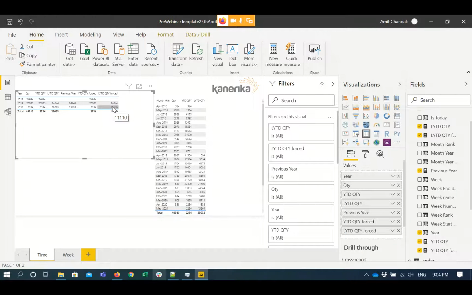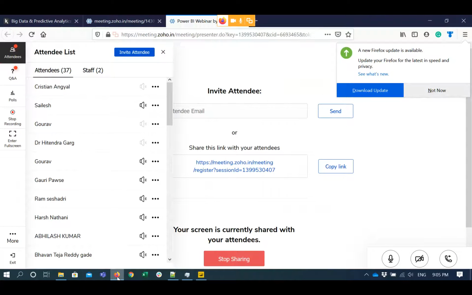So we have these powerful functions: TOTALYTD, DATESYTD. We can use those. For quarter, you have TOTALQTD, DATESQTD. For month, you have TOTALMTD and DATESMTD, so you can use those.